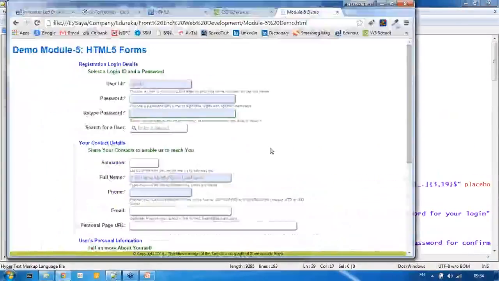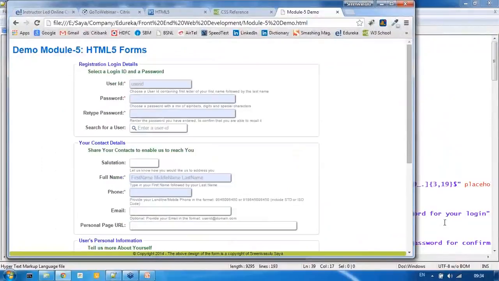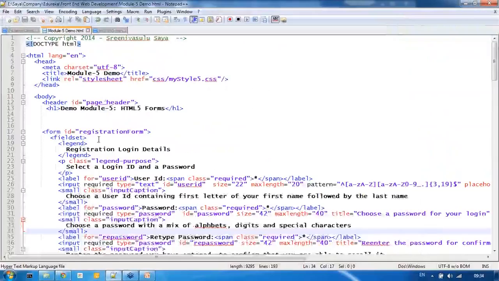So you can see I used almost all of the input types, but there are some things which I missed out. But you can always put them and then try it out yourself. So let me just go through the form.